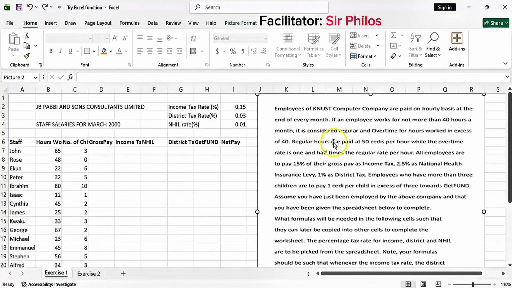Now, regular hours are paid 50 cedis per hour. So meaning, if you work 40 hours and below, for every hour that you worked, they will pay you 50 cedis. So if you work for 20 hours throughout the week, they will do 50 cedis times 20. Then if you've worked, let's say 42 hours throughout the week, they will do 50. I'll come to that one now.